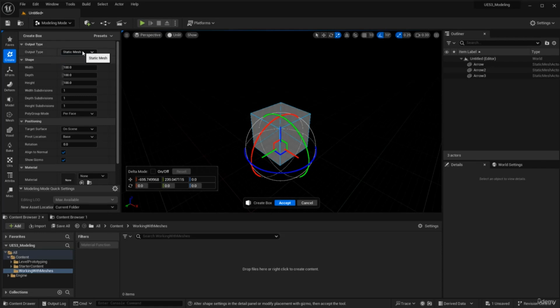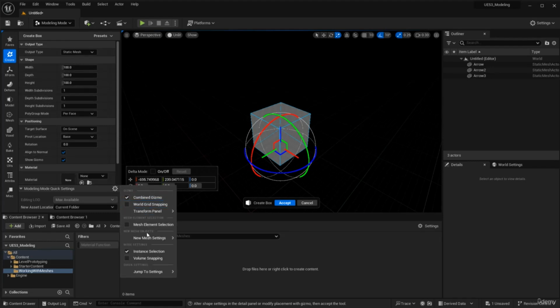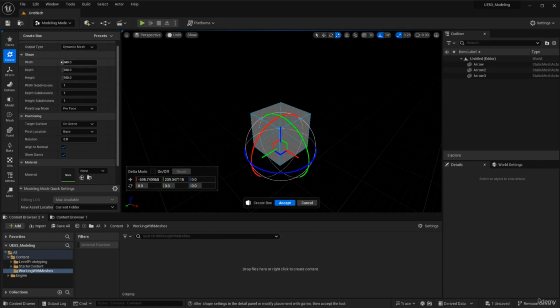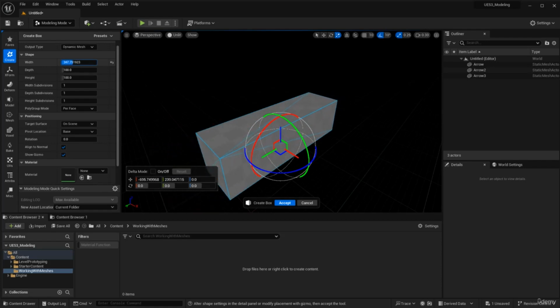But if you want to set the option dynamic mesh by default, you can come over here to the gear button, click on that, and then go to new mesh settings and change it to dynamic mesh actor. After you change it, you need to restart Unreal Engine. So now each time you create a shape, the output type will be by default dynamic mesh. So it's very useful. Not every time you create a shape you need to go to output type and change it to dynamic mesh. We have the width, we talked about that.